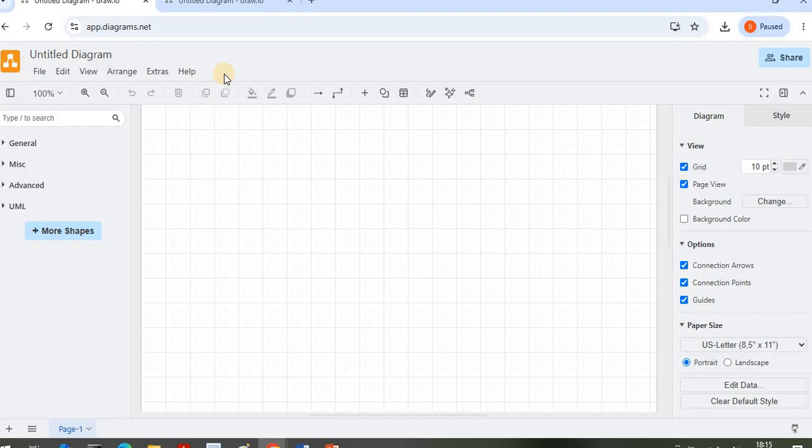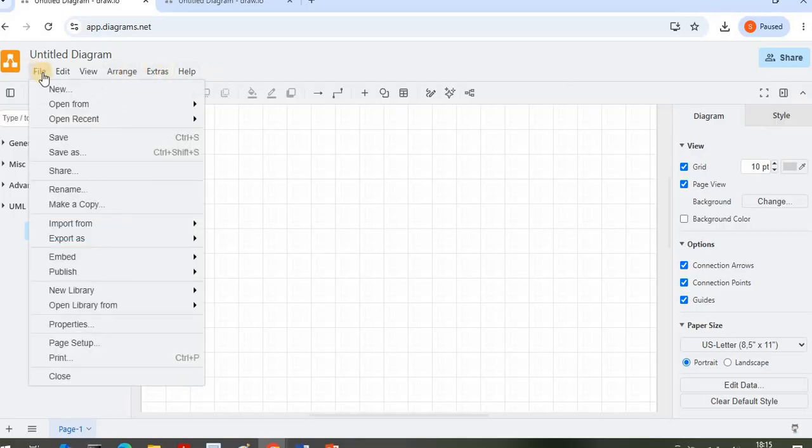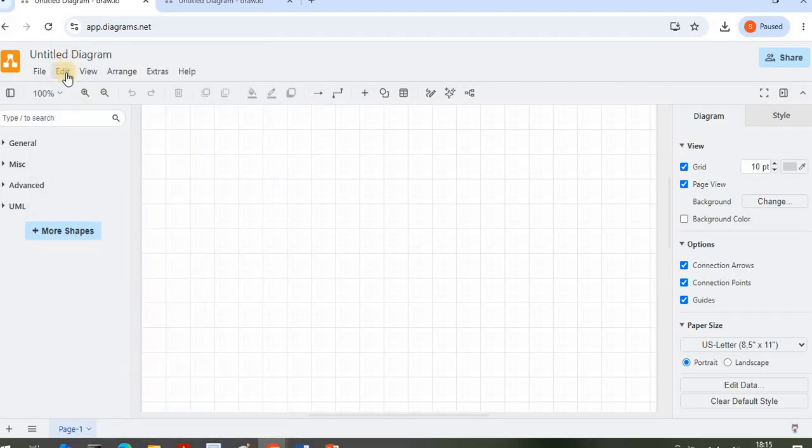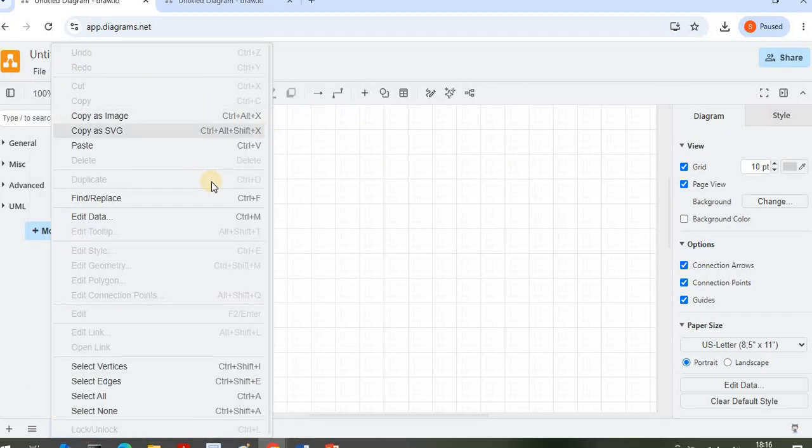Here at the top of the tool, we have a menu bar. It contains functions like file, edit, view, arrange, extras, and help. These menu bar items can be used for saving the created diagrams, creating a new canvas for diagrams, share and export options, etc. As usual, like other applications, we have other options in the menu. In the edit option, you can change, rotate and resize the diagram shapes.